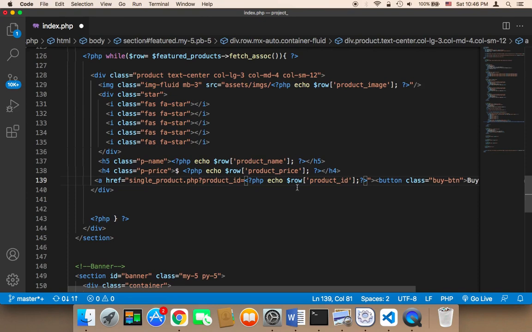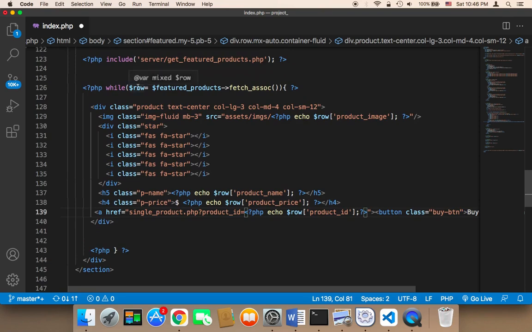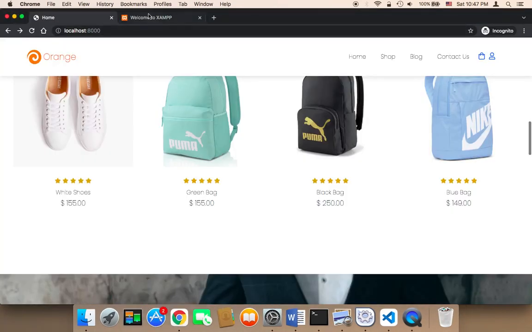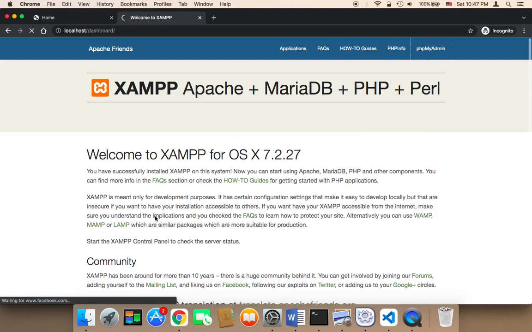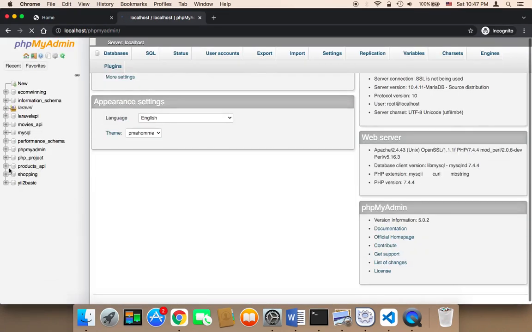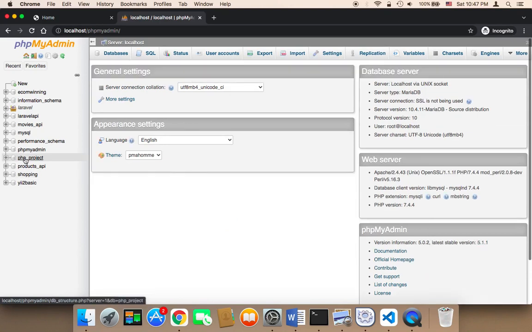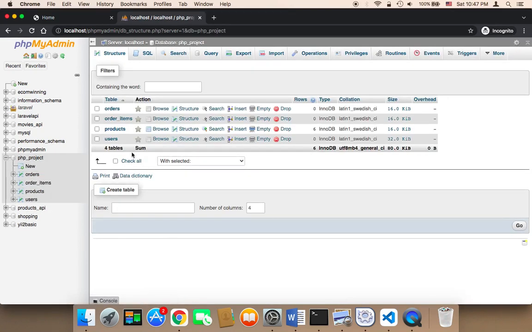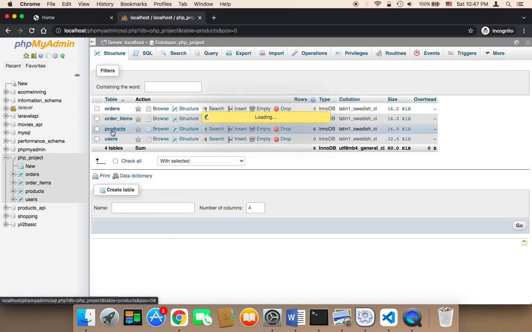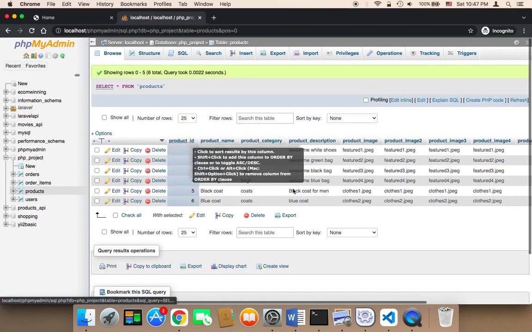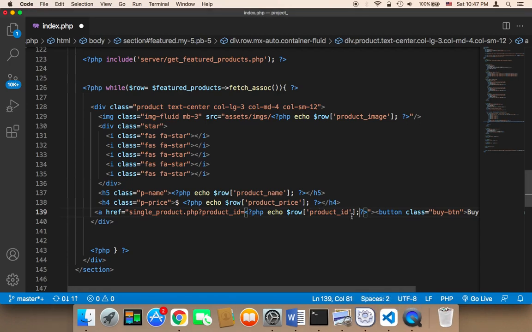So where did I get this row from? This row is obviously from this loop, and product_id is the ID of the product. Because if you check the database one more time and go to the products table, you should find that the column for the ID is product_id. So we can use this product_id.